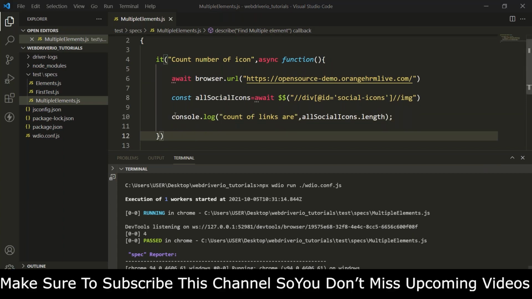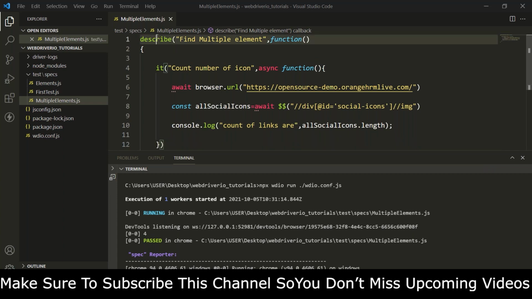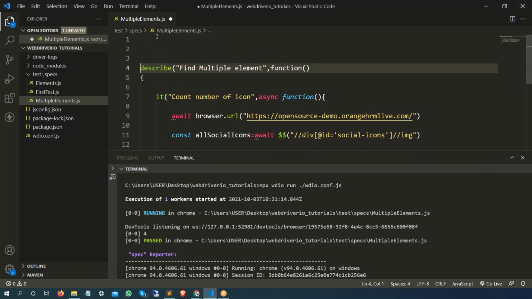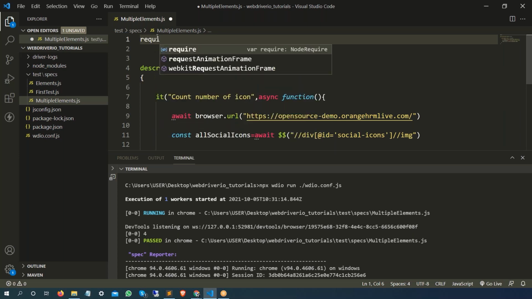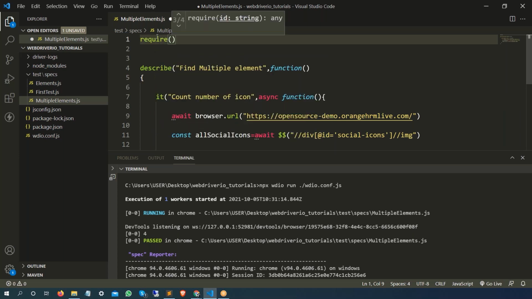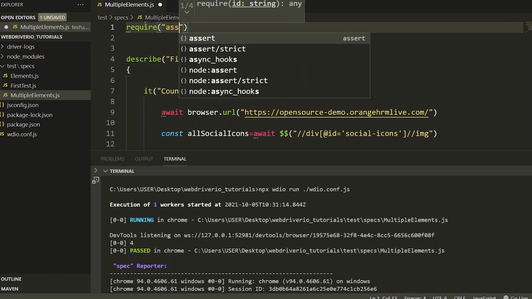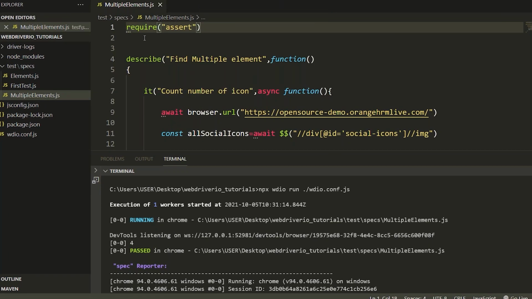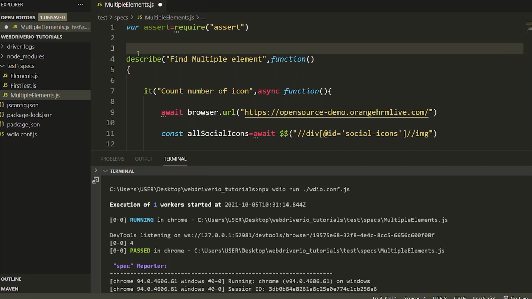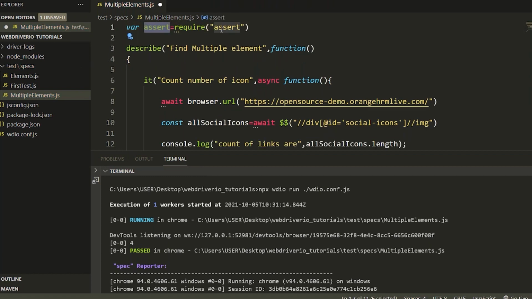Let's assert this value. I will now be using assert, which comes by default with JavaScript. I will be using require, and I will be importing something called assert. I'm going to store this into a variable, so let me use var assert, and I will be using this assert for assertion. This is an inbuilt module that we are importing, and then I will use this assert further.